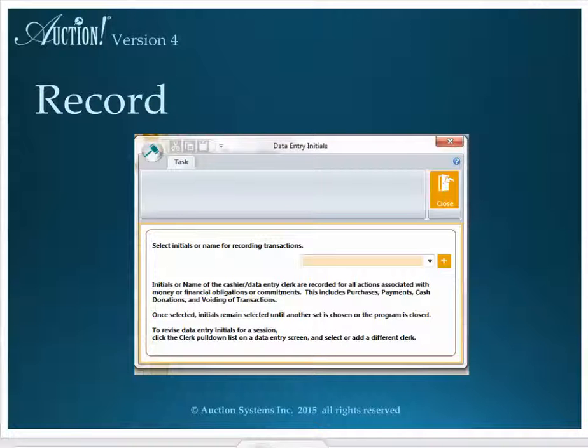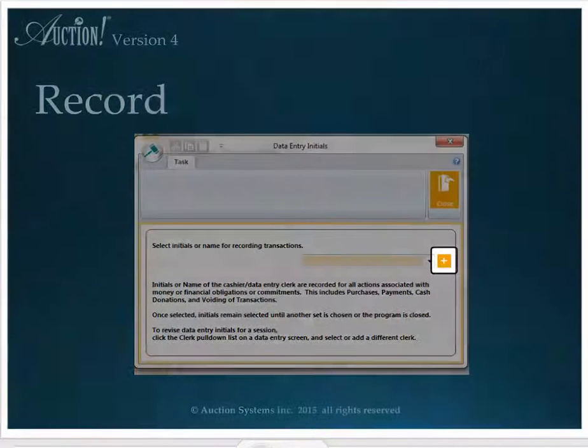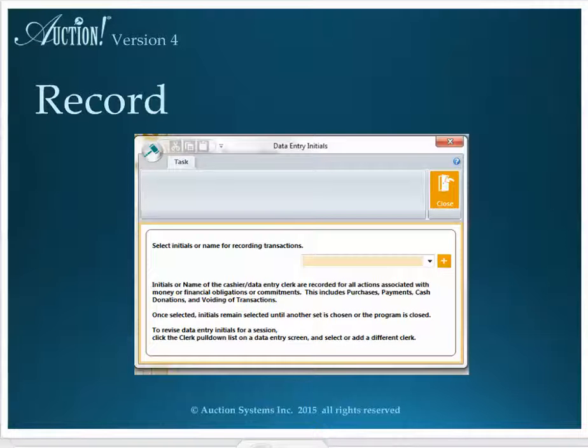Before recording a transaction, you must pick your name or initials from the pull-down. If this is the first time you have ever recorded a transaction in this project, you must click the plus sign to add your name or initials to the pull-down list. You will be asked to pick your initials only once in a session of data entry. Auction will remember you, and you will be able to enter many different transactions without picking yourself in this screen again. However, if you close your project or close Auction and then restart, you're in a new session. If you wish to record another transaction, you will be asked to select yourself again.